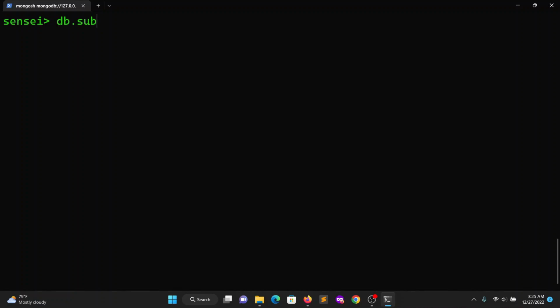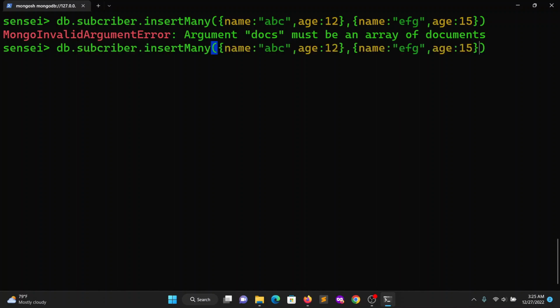subscriber dot insertMany. So in the first field, name ABC, comma, age 12, and name EFG, comma, age 15, close the bracket. So you have to specify these records in the array.